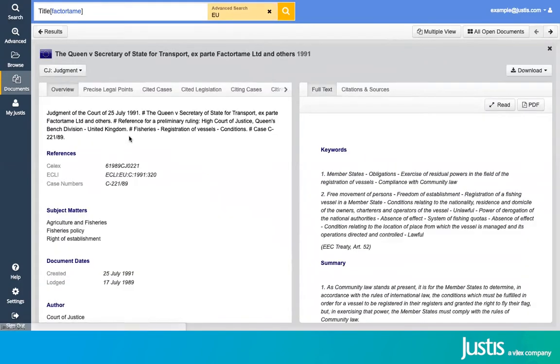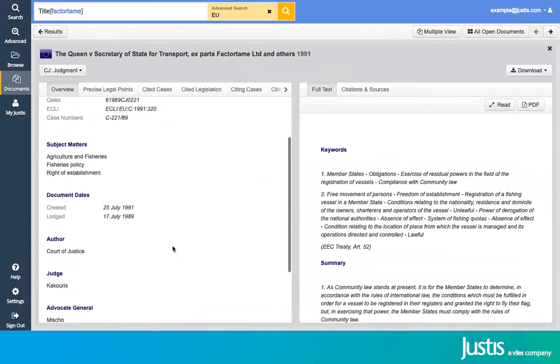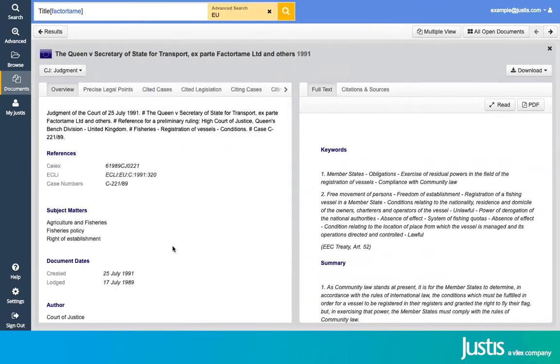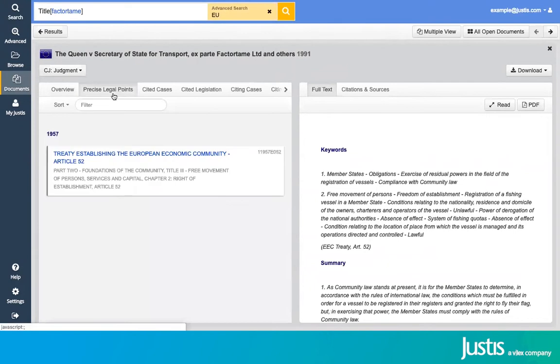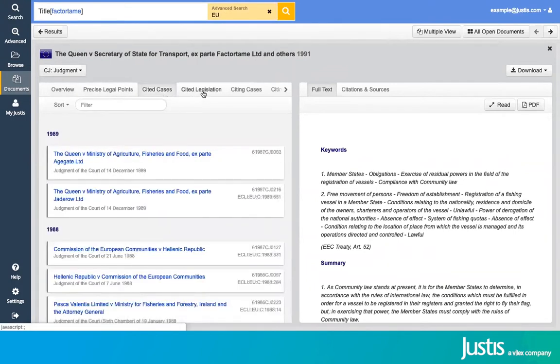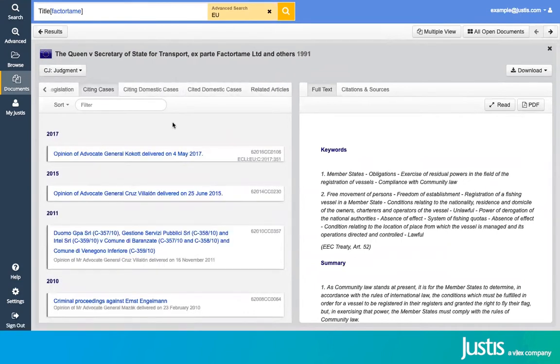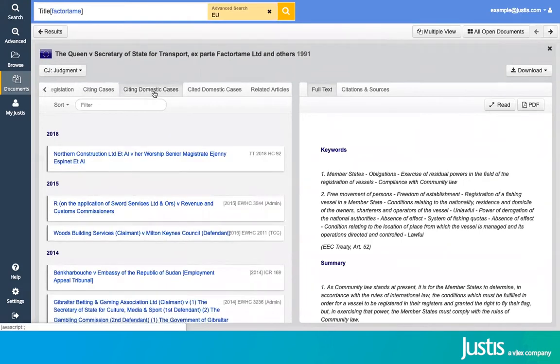I'll quickly go through some of these tabs on the document analysis side of things. You've got the overview, as we said, which gives you the general information about this specific case. You have the precise legal points here, cases cited, as well as legislation cited, ordered by date. Citing cases, showing you all cases which have subsequently cited this particular judgment. Citing domestic cases, which show you the domestic cases which have also cited this particular judgment as well.